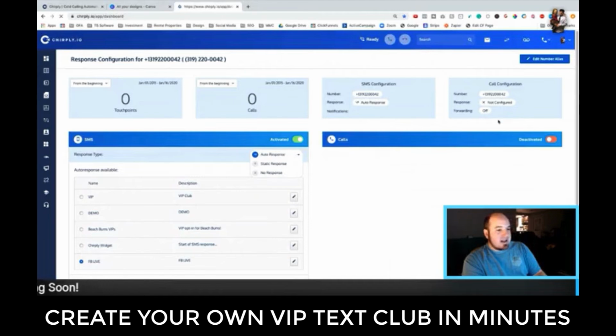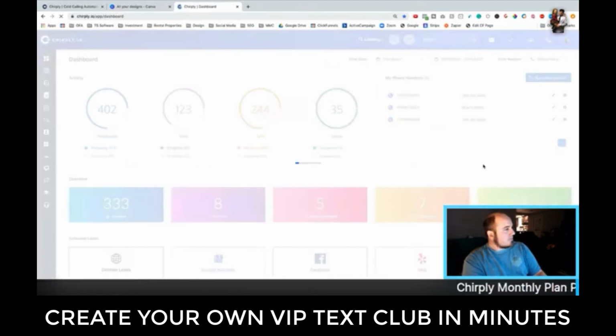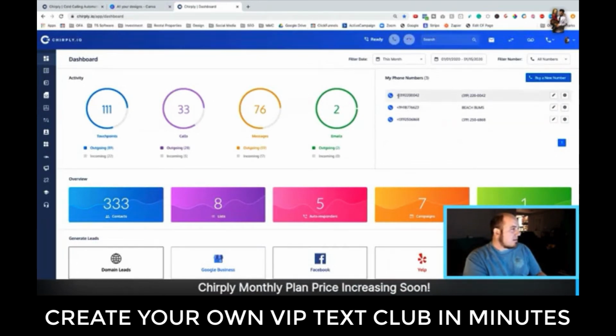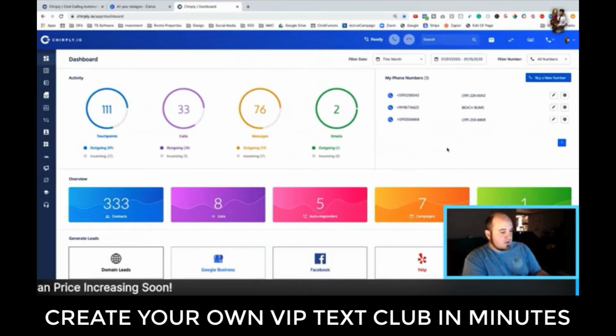If I come back to my dashboard, I'm actually going to test this out. So my phone number is 319-220-0042. So I'm pulling up my text.